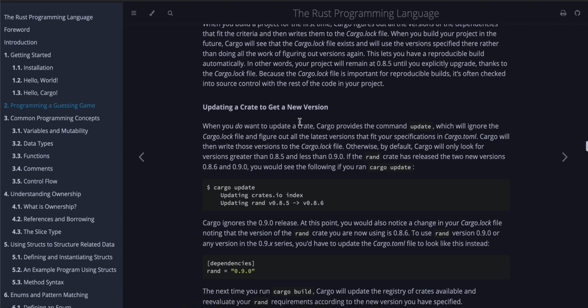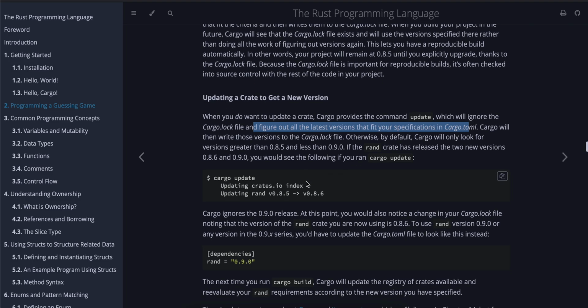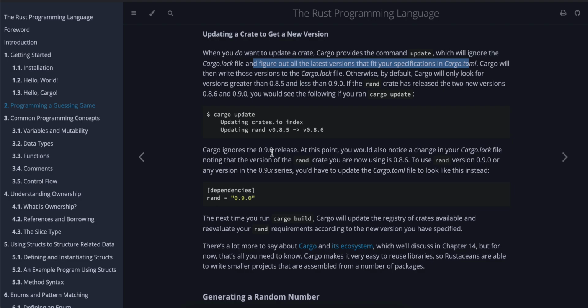Updating a crate to get a new version. When you want to update a crate, cargo provides the command update, which will ignore the Cargo.lock file and figure out all the latest versions that fit your specifications. Cargo will then write those versions to the Cargo.lock file. Otherwise, by default, it will only look for versions greater than 0.8.4 and less than 0.9.0. Okay, if the rand crate has released two new versions, you would see the following when you run cargo update. At this point you would also notice a change. Here you would have to update to look like this instead.